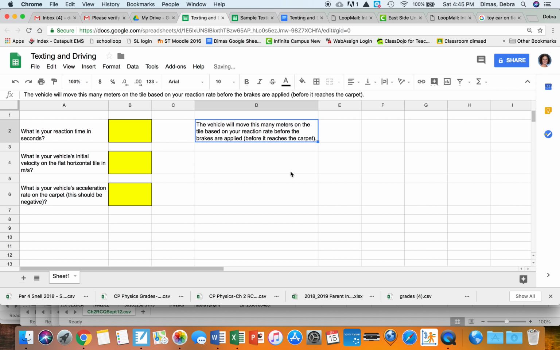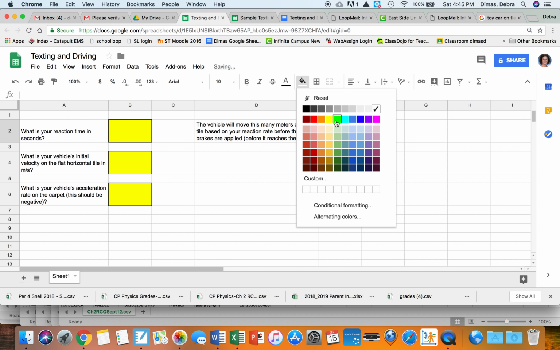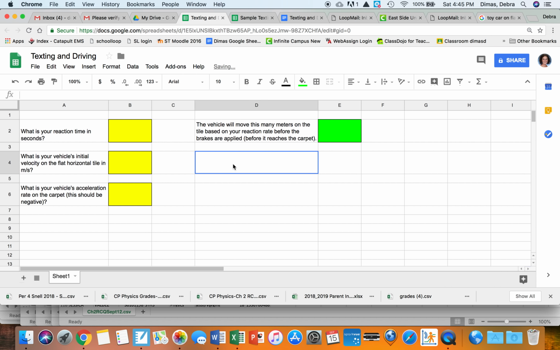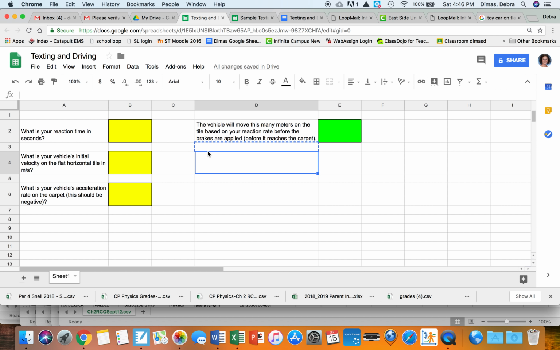Again, you can decide how much you want to stretch it. And then here's where I'm going to put my box, and maybe I'll make this a different color. Maybe I'll make it green, because that's where we're putting information. Okay, what's the next thing I need? The next thing, distance vehicle moves while brakes are applied. Okay, so maybe I can type in here, distance vehicle moves while the brakes are applied. Oh, let's put in meters.